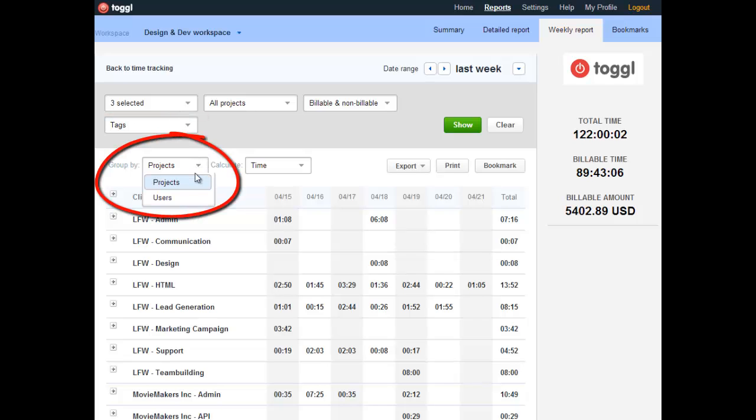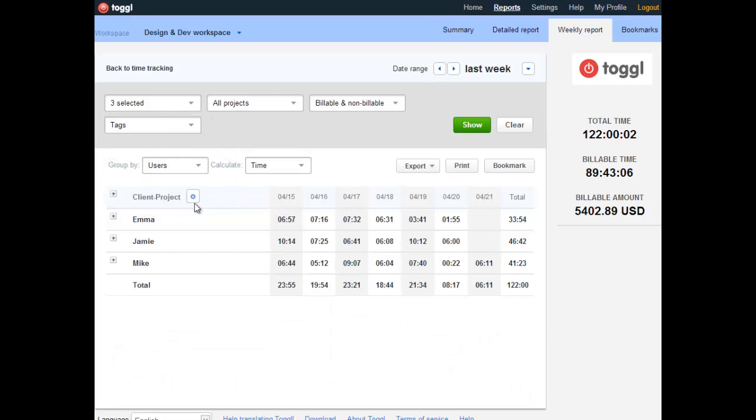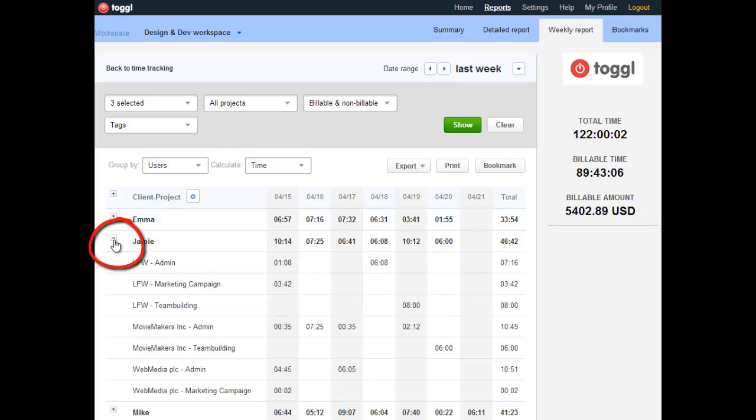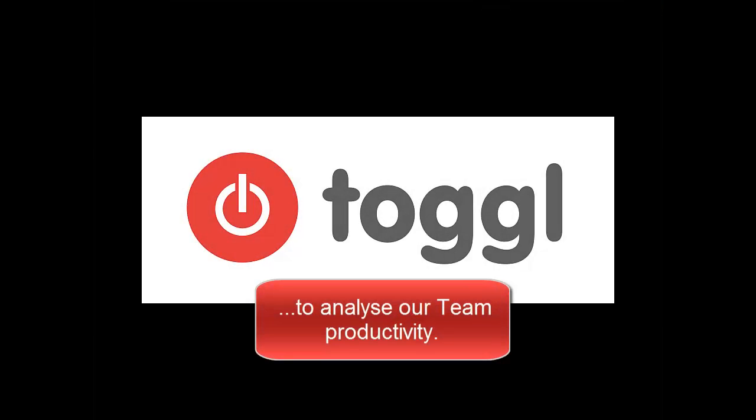Here, I also like to group the report by user, and when I expand, I can get the project by project view. And like that, Toggl helps me get everything I need in order to analyze our team's productivity and to see what we are really spending our time on.